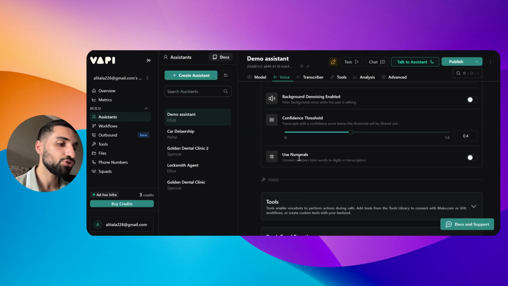And the next one is to use numerals. Basically, you can convert numbers from words to digits in transcribers. So when the user says 2, you can choose to write exactly the number 2 or the word two inside the transcription.